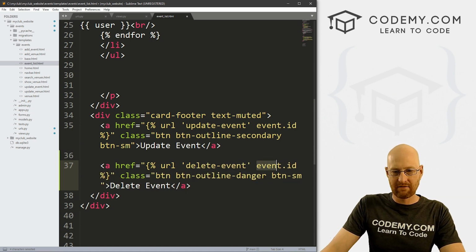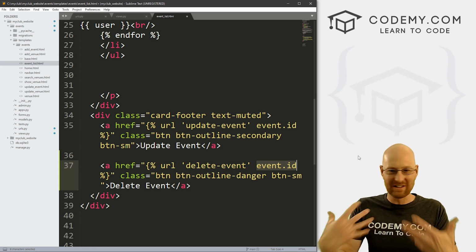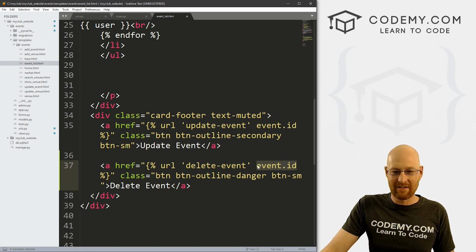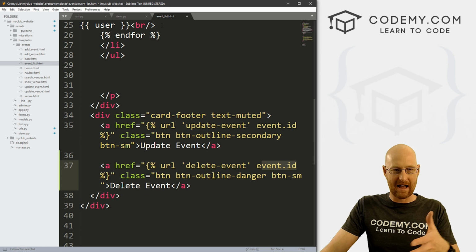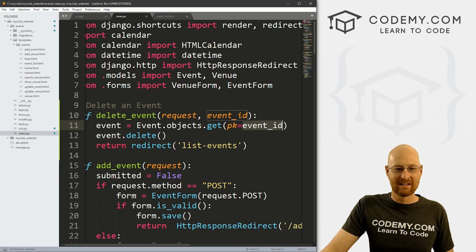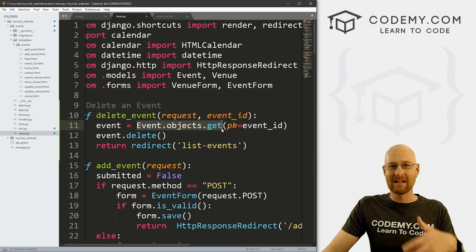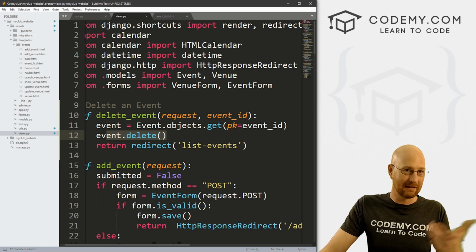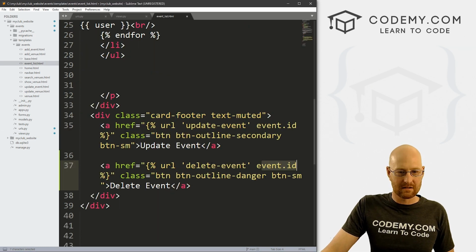We still want to pass the event ID because we need to know which event we're deleting, right? That event ID right here that gets passed in will ultimately get passed in as this event ID, which then gets passed in as the primary key that allows us to look up the event in the database and then, boom, delete it. So, all right, let's see.